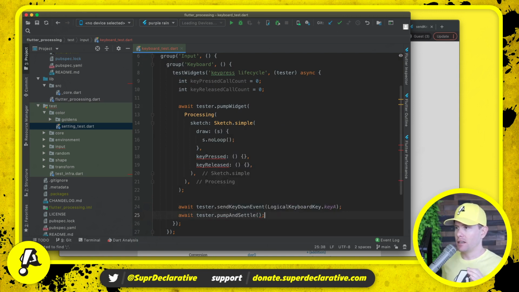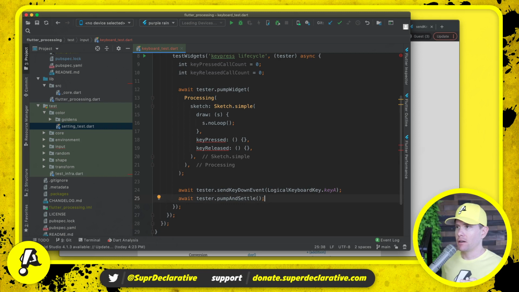We send the key event, and we'll see in the implementation, that will probably directly invoke key pressed. But just to be sure that all of our behavior runs and shakes out, we go ahead and settle any functions, any execution that's queued up. We let it all go through, settle, and then we verify the results.